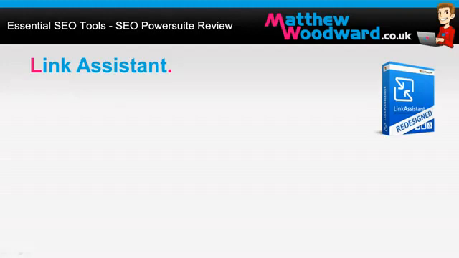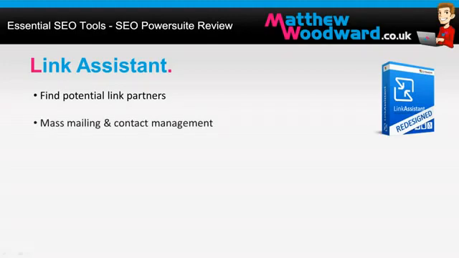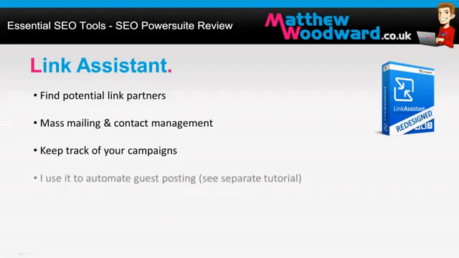Link Assistant can be used throughout your link building tasks. It is great for identifying potential link partners and prospects. Once you've identified them, you can use the mass mailing and management features to contact them all. You can keep track of all of your campaigns with ease. However, I use it slightly differently to automate my guest posting campaigns. Please see the separate how-to tutorial on my site for more details about that.